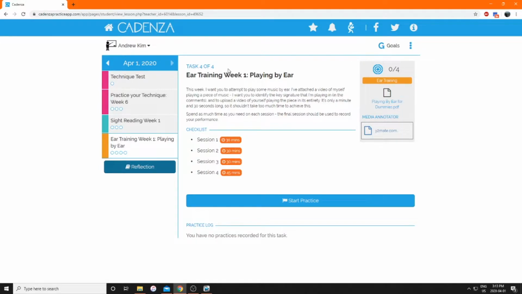This is the lesson interface. Here, you can see all the information you need about your lesson. There are many different lesson types in Cadenza, including repertoire, theory, technique, and much more. They are labeled and color-coded so that you can quickly identify what type of work you have to do in the week. For example, on this lesson, we can see that it is an ear training task, and it's color-coded by being yellow.